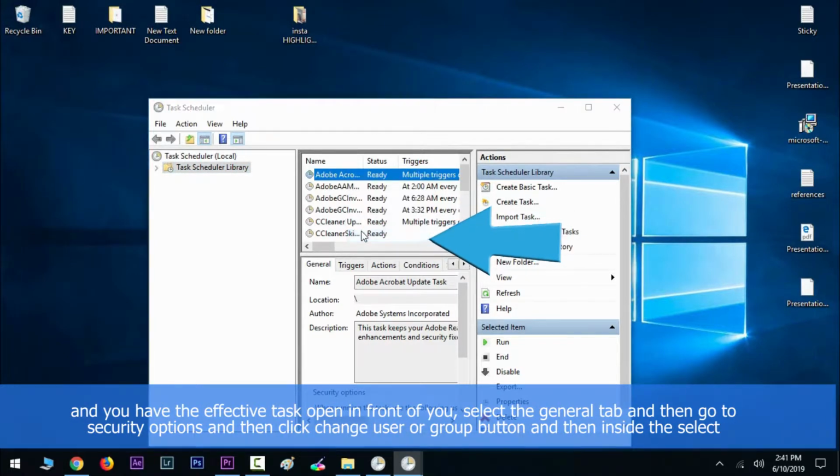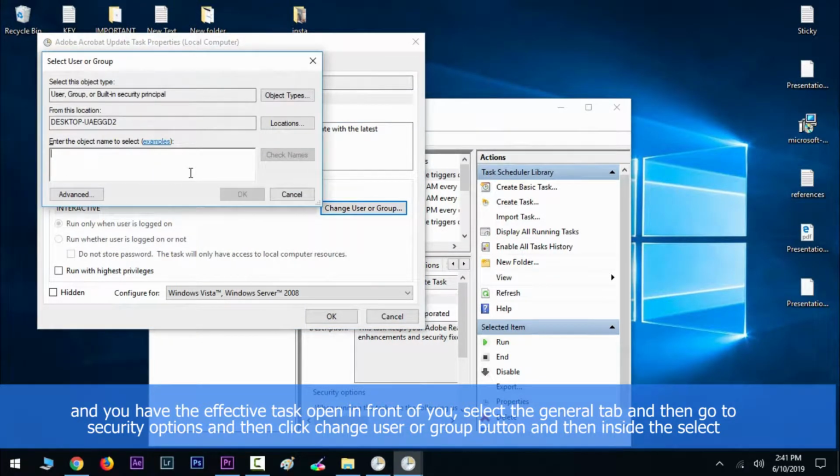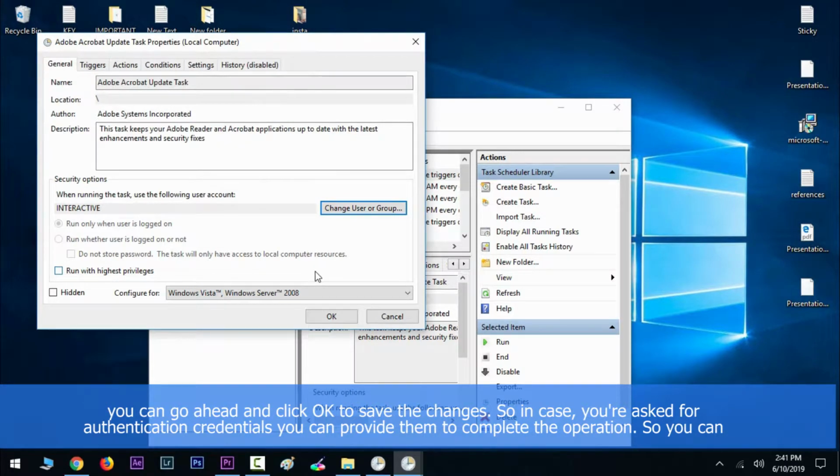Once you are in the Properties menu and you have the affected task open in front of you, select the General tab and then go to Security options and then click the Change User or Group button. Then inside the Select User or Group window, type in Users and then click on Check Names to validate the applicable object name. Once the user is finally changed to the correct one, you can go ahead and click OK to save the changes.